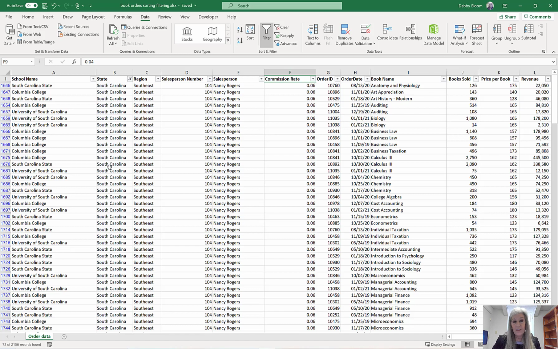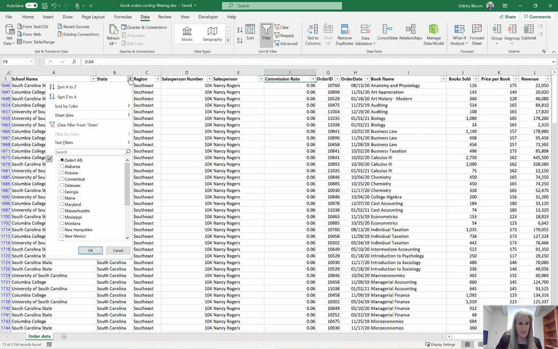Now, in order to get rid of the filter, I have several options. Notice that my state, column B, is the only one that has the filter symbol. All the rest have the down arrows. That means that column B is the only one that's filtered. So I can click the down arrow for column B and tell it to clear the filter from state.